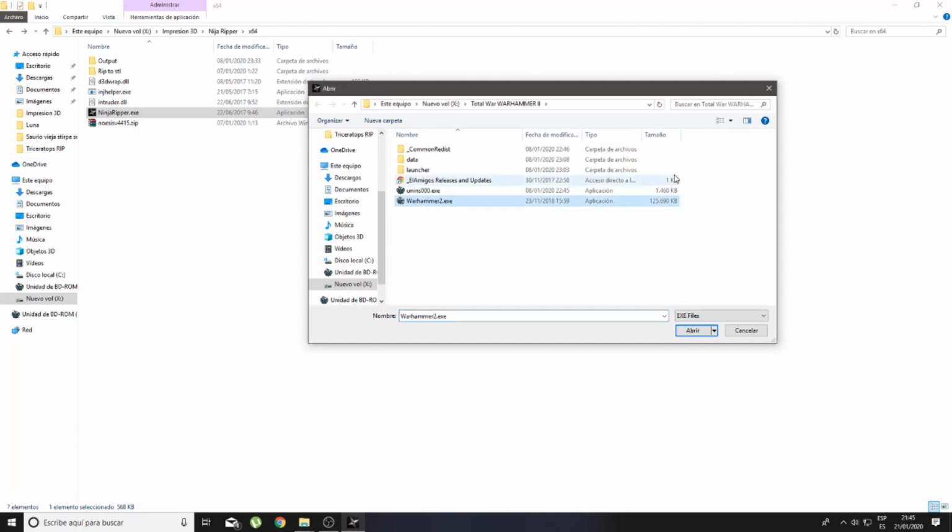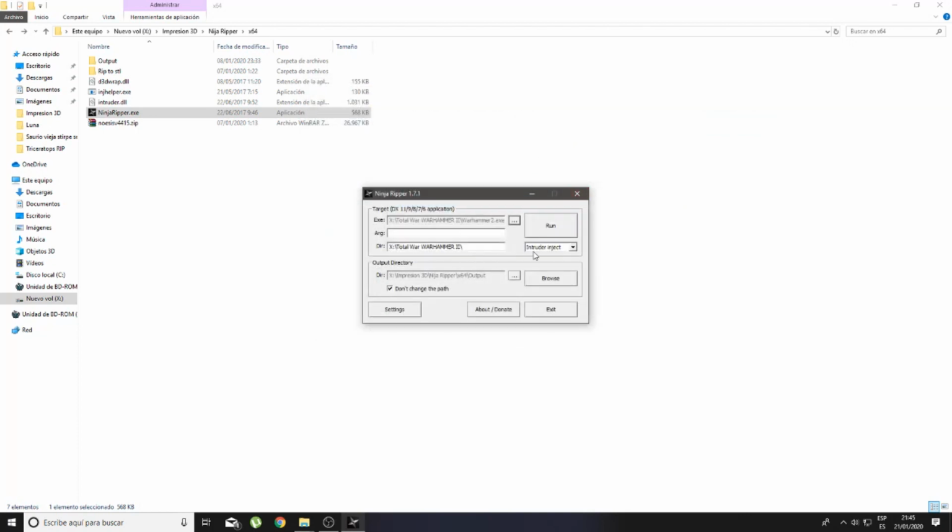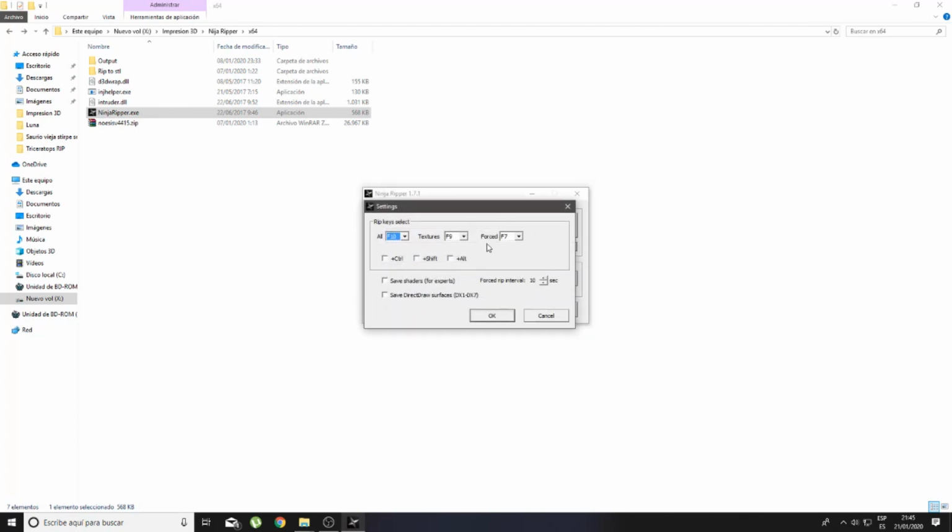Choose the EXE. Also, you have to choose the directory where you want to output the models you're going to rip. Here in the settings, in the force option, you have to choose one key from the keyboard that is not assigned to any other feature inside the game.